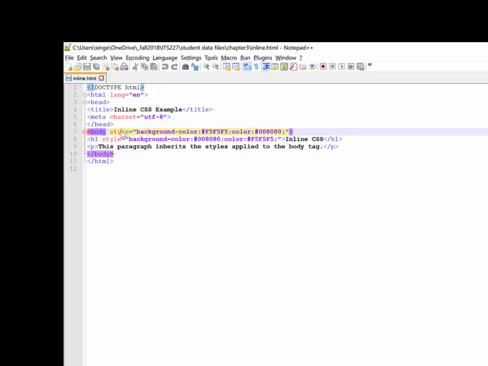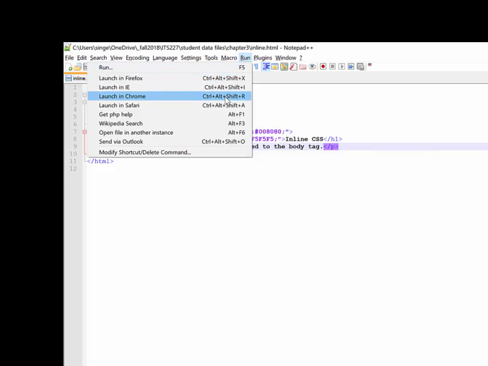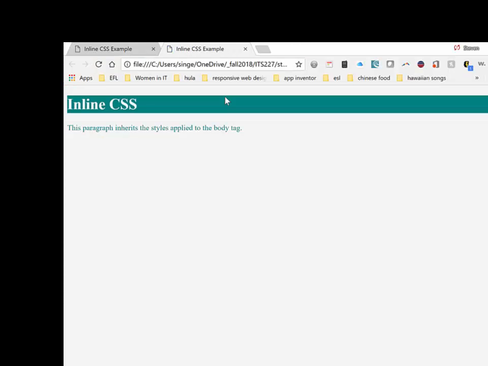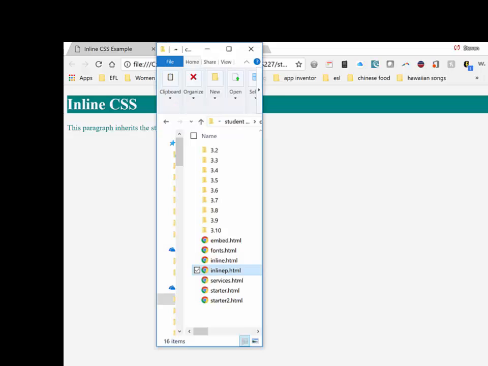First, we're going to look at this file called inline. We're looking at an inline style here, applied to the body. First, we declare it, right in the body. Take a look at it. There we go. You can see what it's doing here. The paragraph inherits the color from the body.